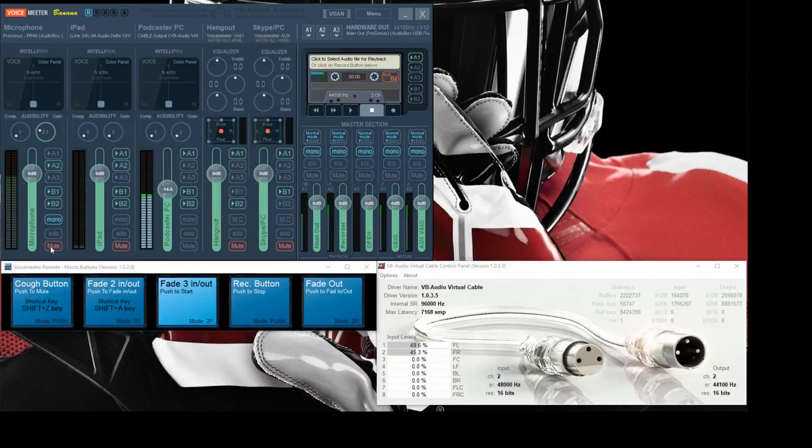So instead of double clicking, I can just click this and hold it, and then when I release the mouse button, the cough button releases and the audio starts again.